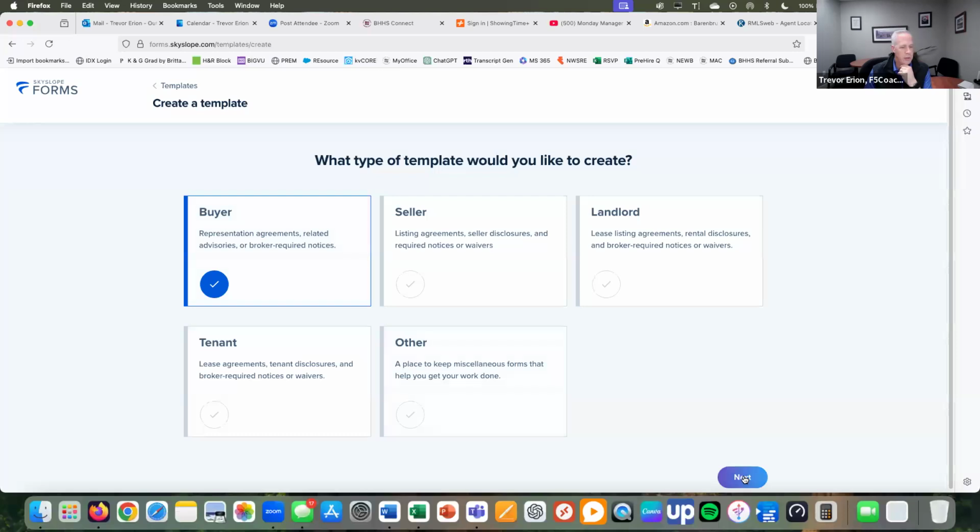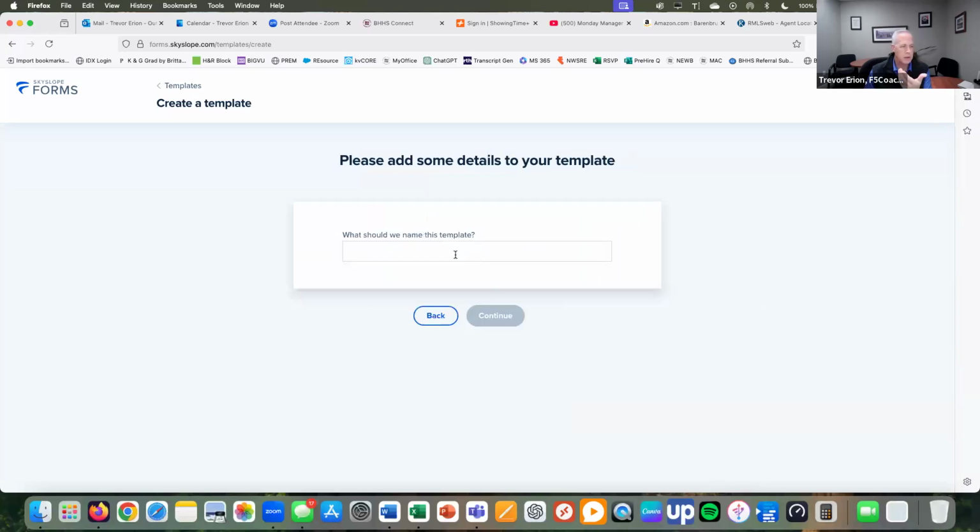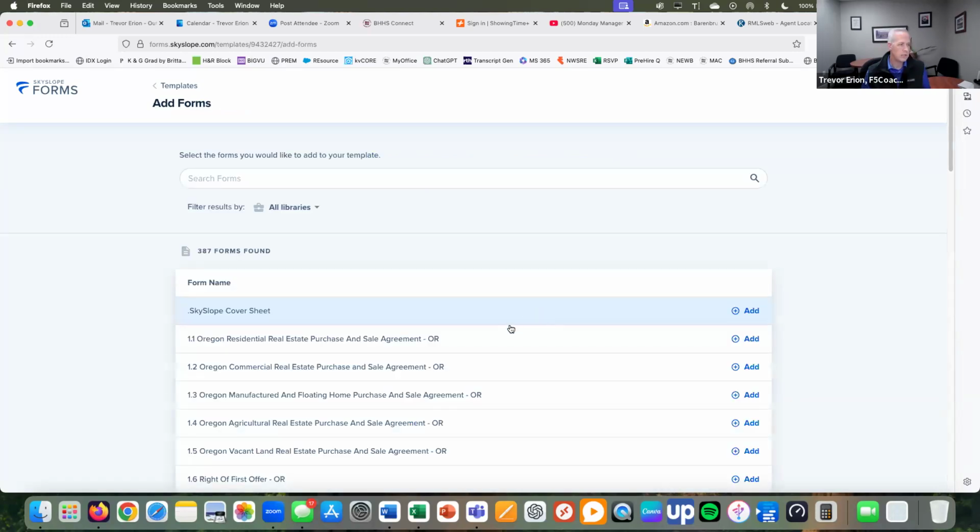And then you're going to go down here and click on next. And then you're going to name the template. Okay. I'm just going to call this test template so we get through this part, because I'm going to actually go into one of my templates and show you all the forms that I've pulled up and how I do that. So this test template then takes you to where you add forms, okay? And when you add forms, the nice thing is you can do one of two things.